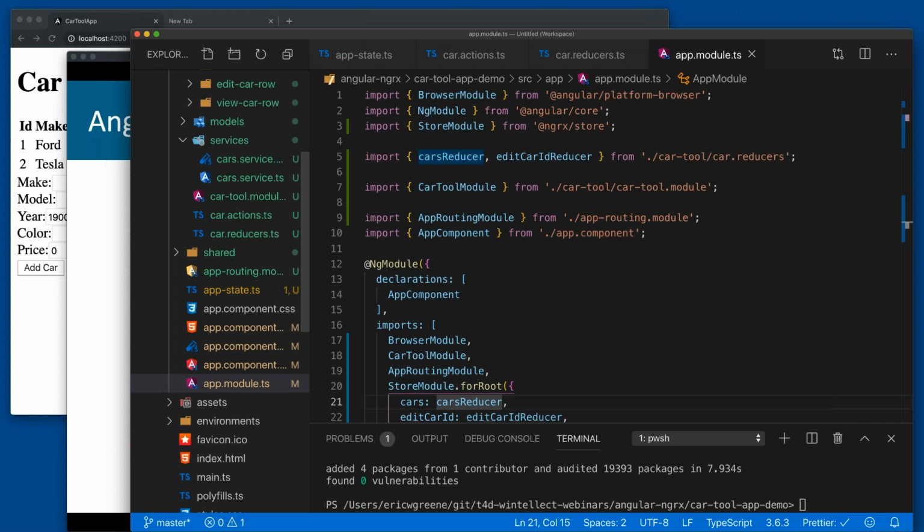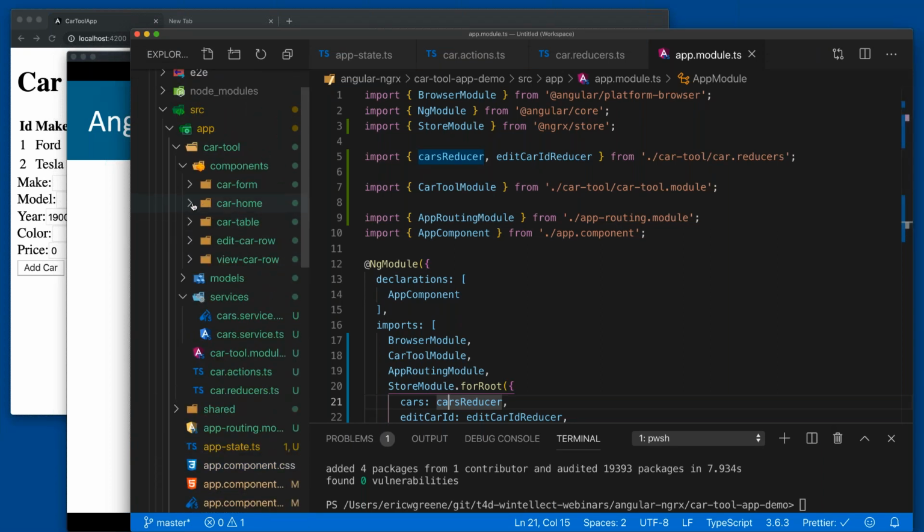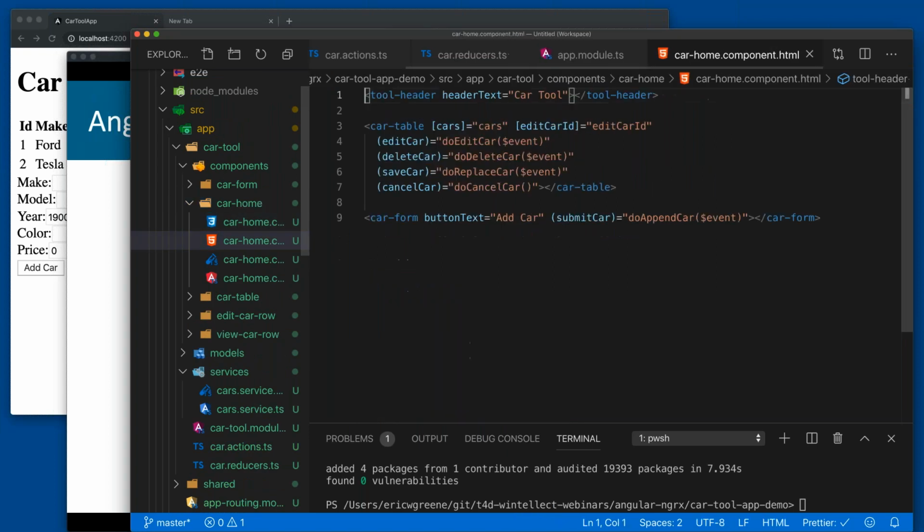For this next step, we're going to head over to our car home component. I didn't mention this earlier, so I'll mention it now. The way car home is set up is that car home is the parent component of the tool header, the car table, and the car form that you saw over in the web browser. Everything flows through car home. If you're familiar with Redux and some of its patterns, you could almost think of car home as a container component.